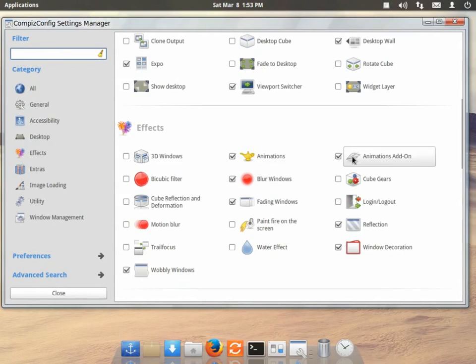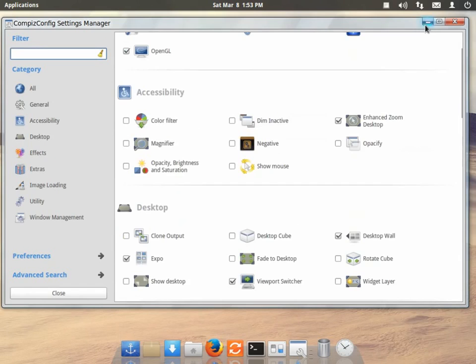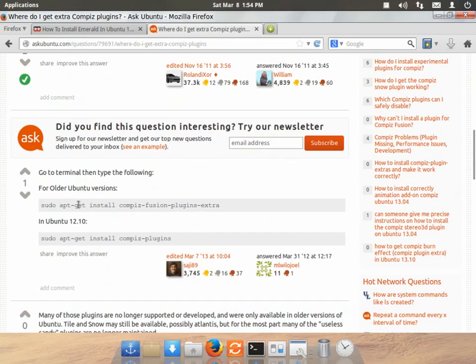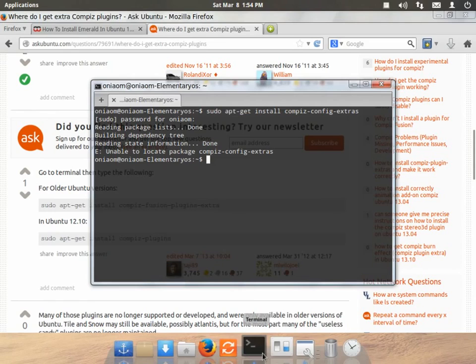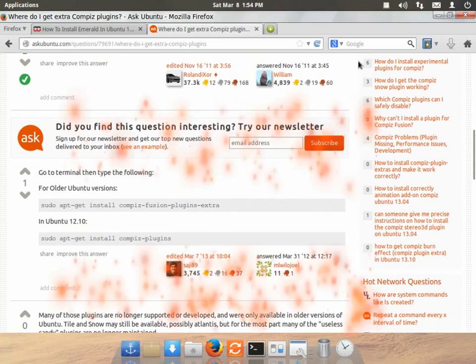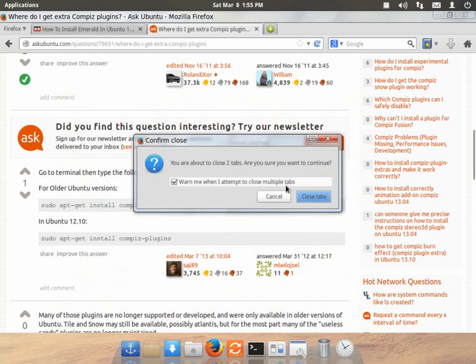We need the animation add-on, the reflection, and the blur windows. So we're going to add the extras. Open the terminal and, for Ubuntu 12.04, type sudo apt-get install compiz-fusion-plugins-extra. Or if you're on Ubuntu 12.10 and onwards, type sudo apt-get install compiz-plugins, and that should install these plugins. So now we are almost done.